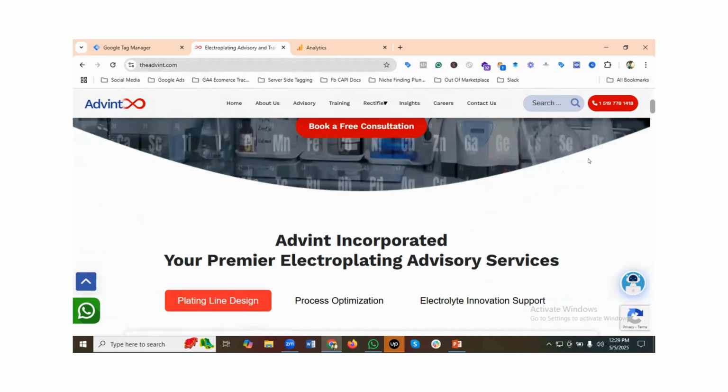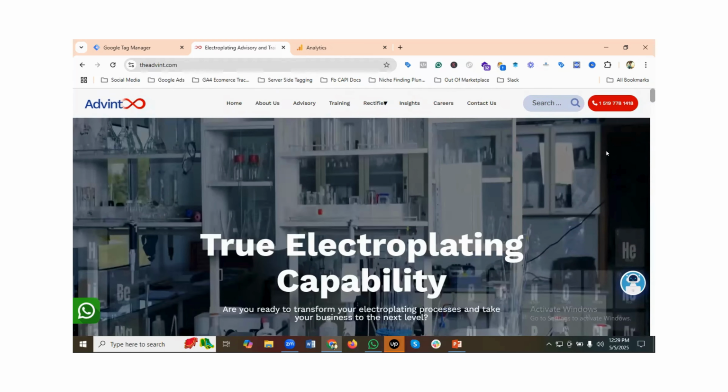So you can see over here, we're going to be tracking navigation menu for this website. We have different types of navigation menus available here, like home, about us, advisory, training, rectifier, insights, careers, and contact us. So for example, you want to track some of them and you want to see them as a GA4 event. So how can you actually do that? In this video, we are going to be showing you this.